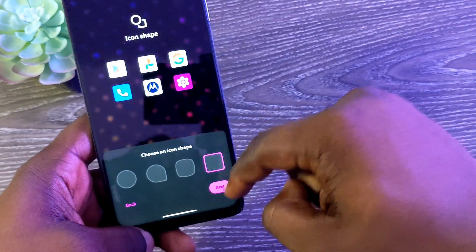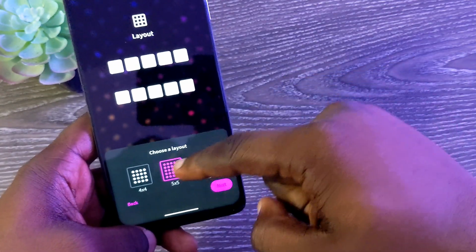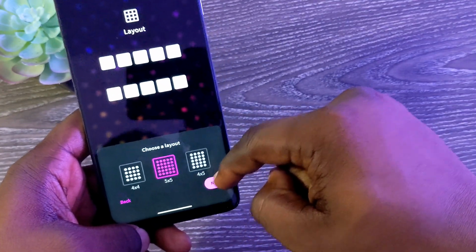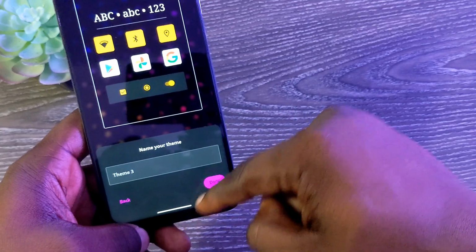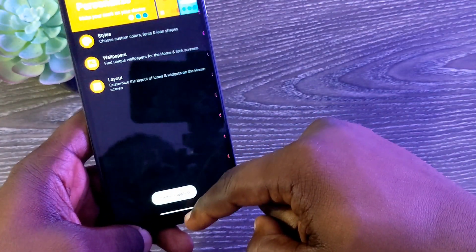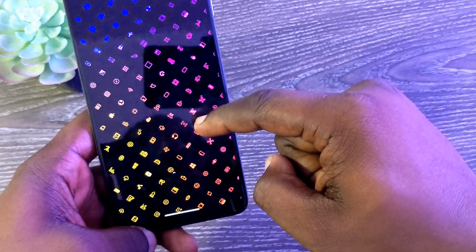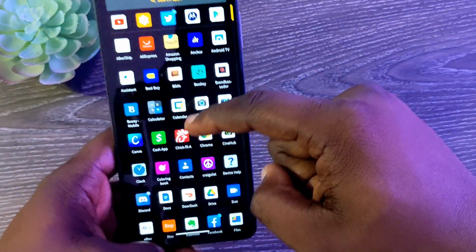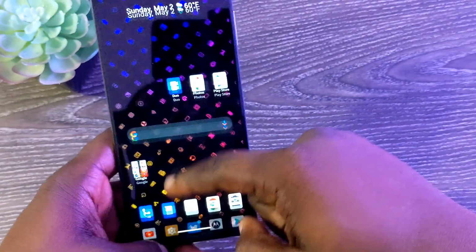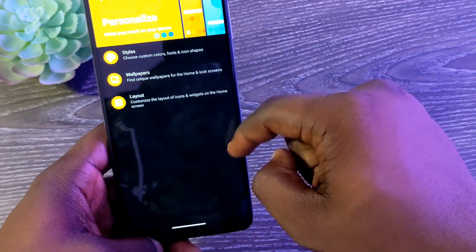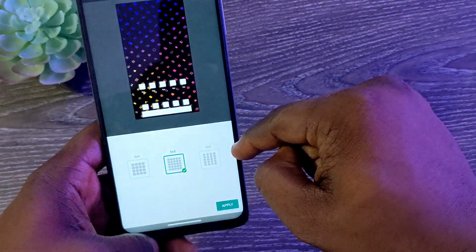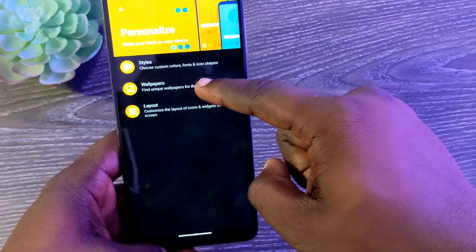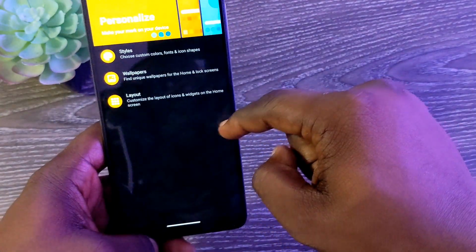I'm gonna do a square and then just hit next, and you could also change how many icons show in the app drawer. I'm gonna do 5, and now I'm done. And I'm gonna click apply. It takes a minute to load, and you'll see all of my icons are now squares. So yeah, that's a very helpful feature there. And then the layout is just that again. Okay, you can also change your wallpapers from this personalization screen.